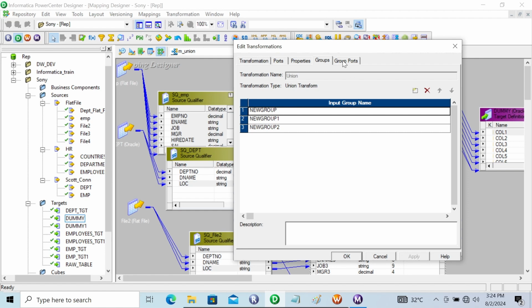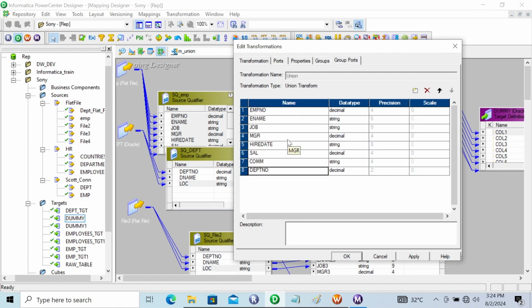And here you can see this group, and here these are the group ports. So you can make any changes to the group ports. You can add, remove. So if DPT number is here, next let's add dname. So let's give dname there. And now the next is location. So let's give location. So you can create the port there. This should be a string type. And now let's click on apply.